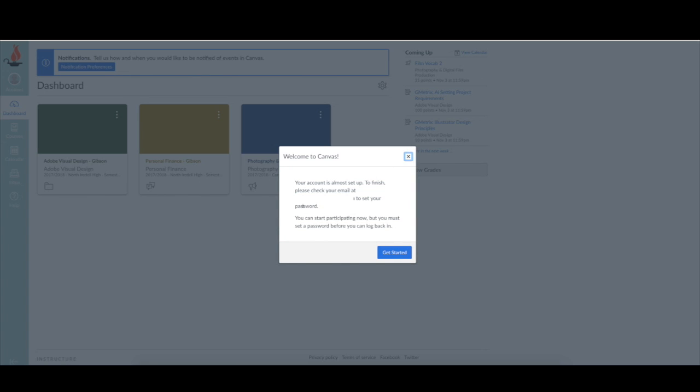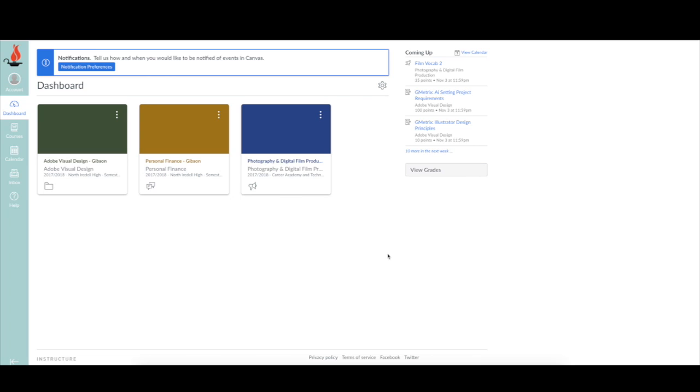Okay, so it's going to send you an email to set up your password so that you can actually get in, but we can go ahead and get started and show it. So once I've gone in there, you'll see that all of a sudden now all of the courses that my student is enrolled in are showing up on Canvas, and I have now been assigned as an observer of that student in each of these classes.